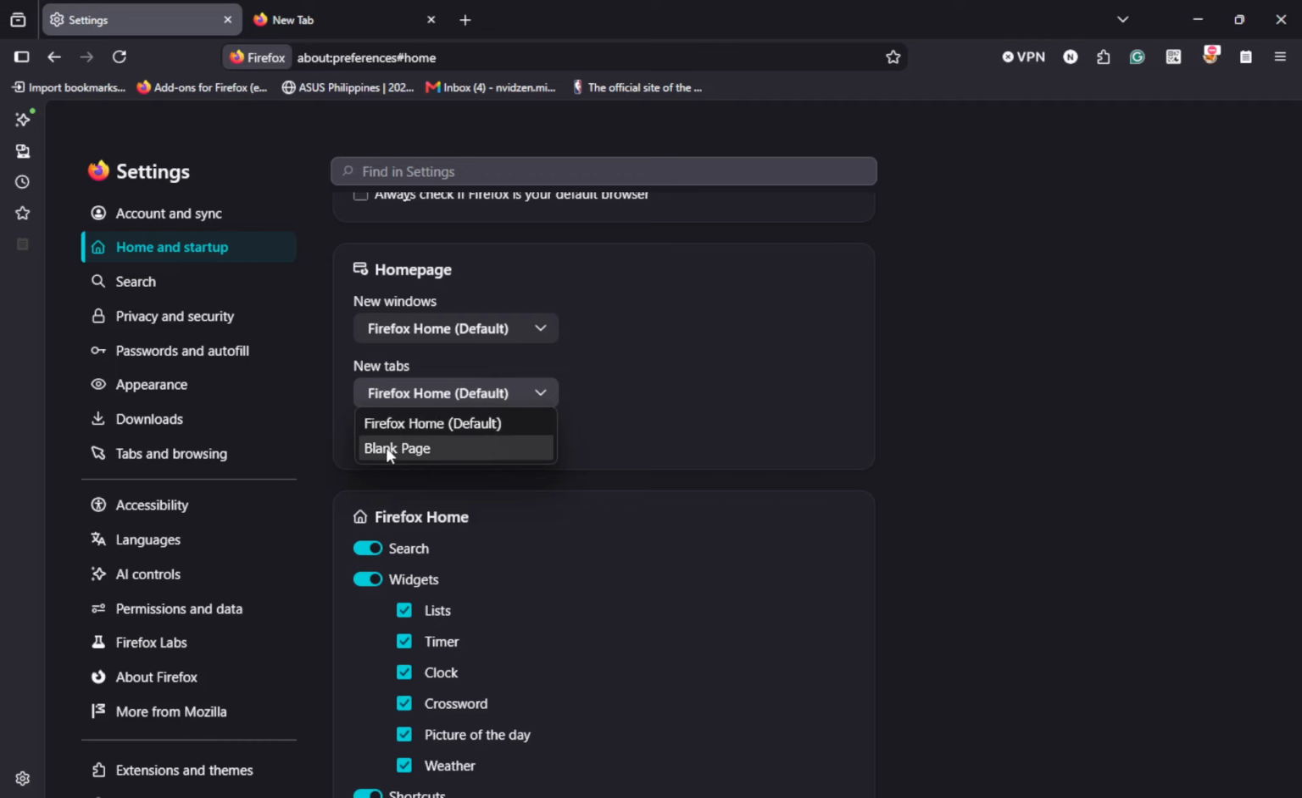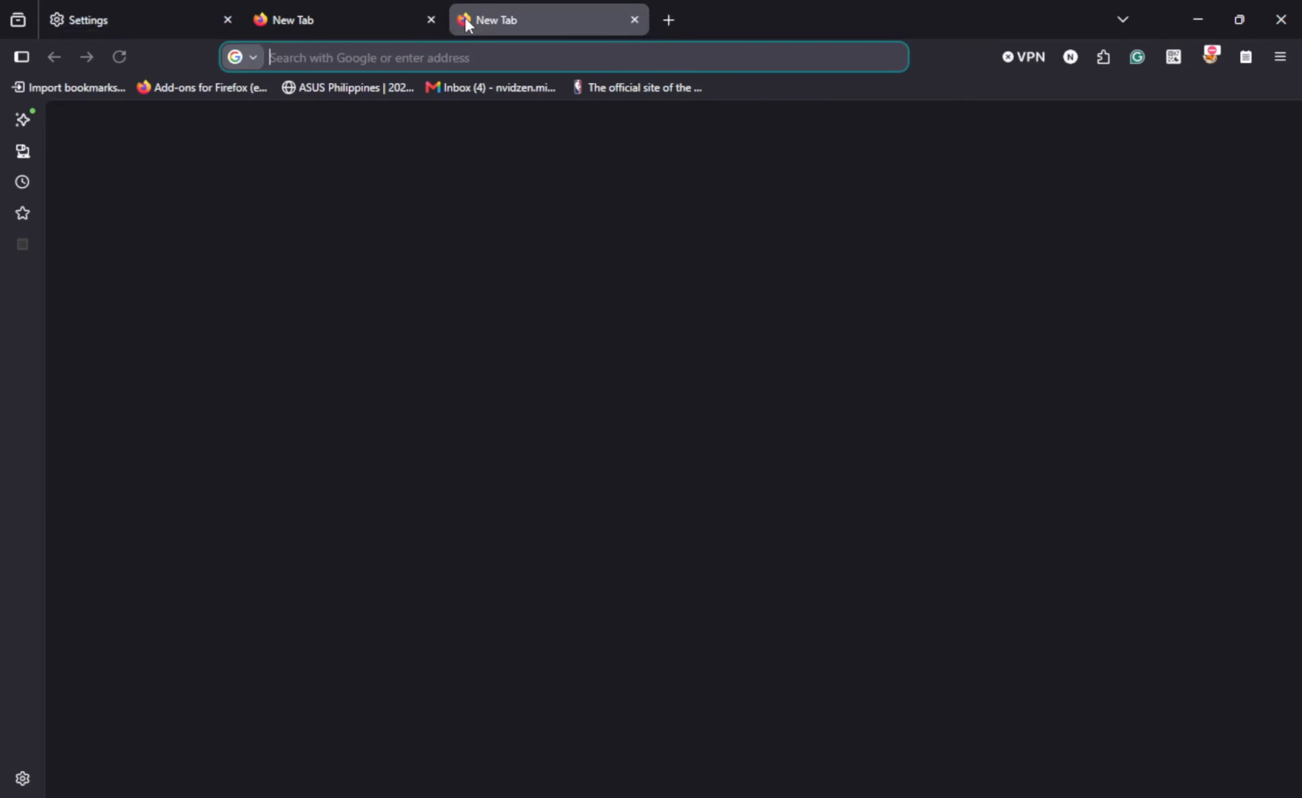As soon as you select Blank Page, Firefox stores that choice, and your future new tabs will no longer show shortcuts or stories, only an empty background. After that, open a new tab again to confirm the change. You can press Ctrl and T on your keyboard, and you should now see a completely blank page, which means the new tab setting to blank page is working.